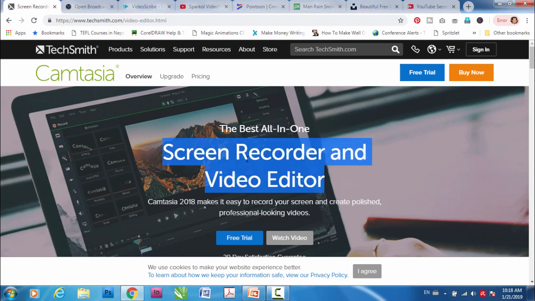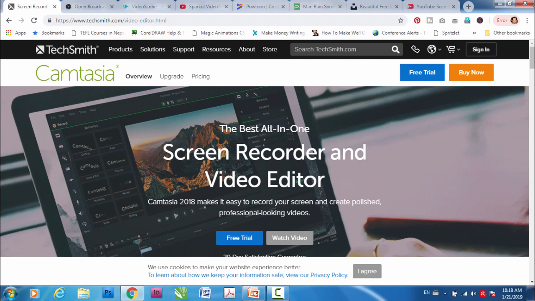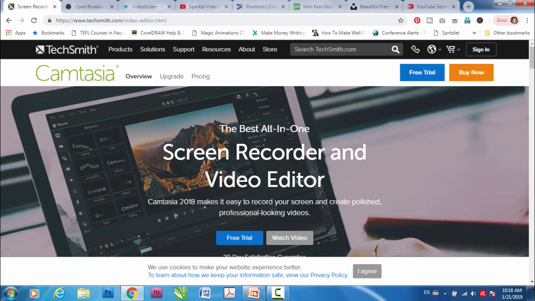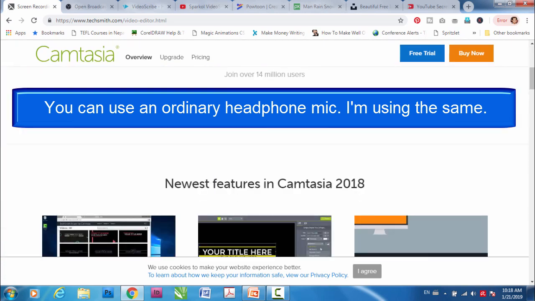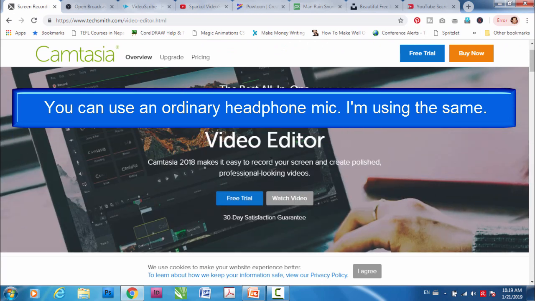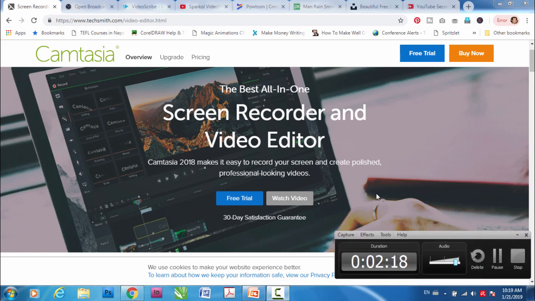So first of all, what you need is a screen recorder, and what I'm using is Camtasia. Camtasia is a very good screen recording software. It has its own video editing program inside the package of screen recording software. So Camtasia allows you to record the screen of your computer along with your voice. So you can record your voice while browsing the internet or using any programs and record it. You can see I'm using this Camtasia.